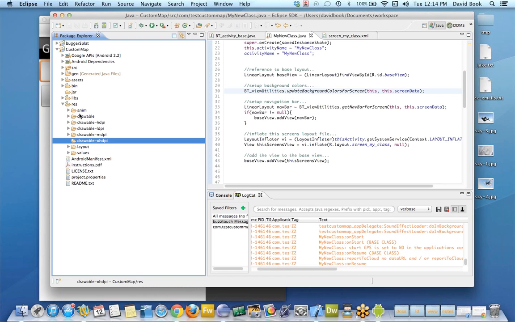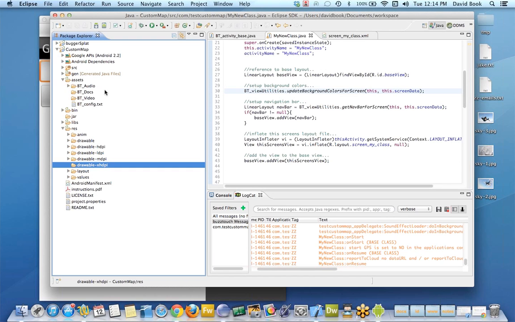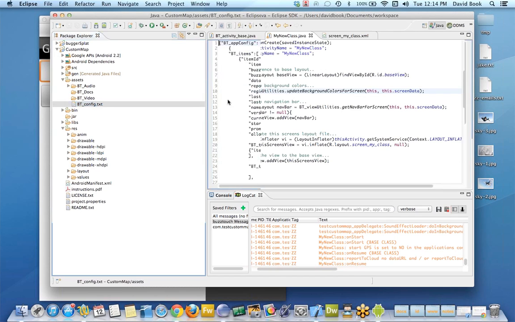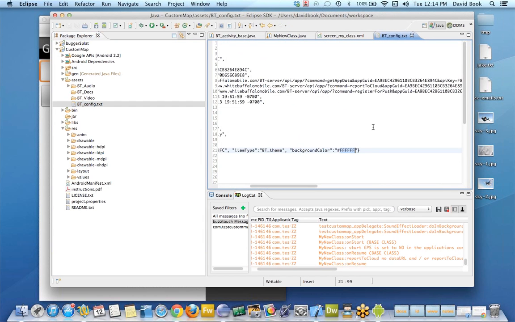Now we're talking about JSON again. We're getting out of hand here, but we've got a lot happening, which is kind of the cool parts of this. But if we go to our config file, remember our theme here, background color white. I'll change this to orange.